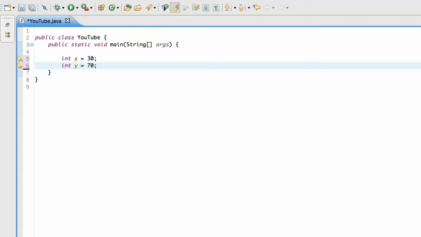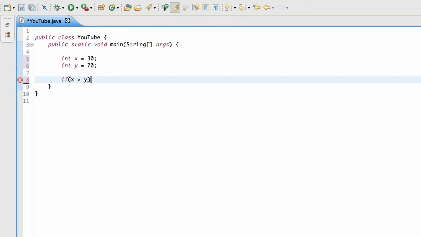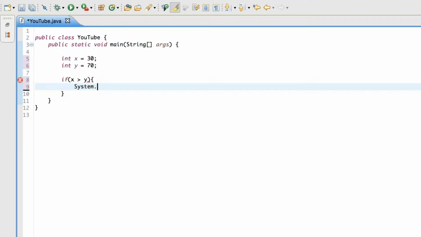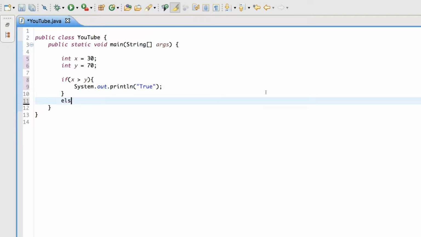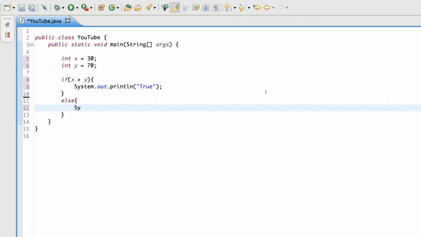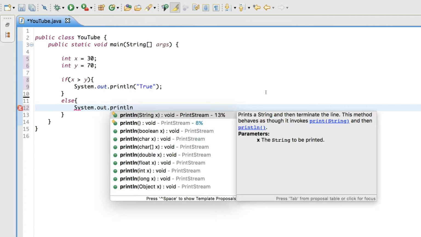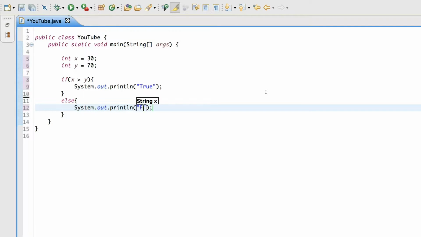Now if you remember from the last video, we talked about if statements, and to compare x and y, I'm going to say if x is greater than y, system.out.println true. And then I'm going to say else, which means that if y is greater than x, or if x is not greater than y, then system.out.println false.